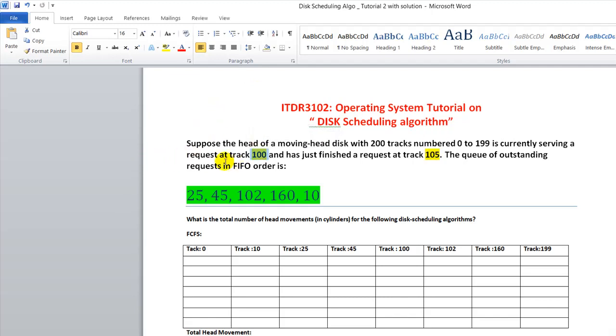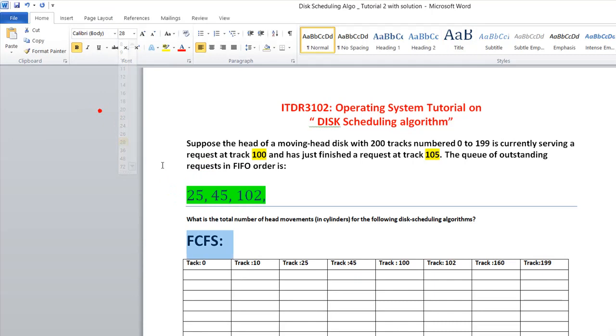Now these are the pending requests. For simplicity let us reduce this. These are the pending requests. Now you have to calculate the total head movement, how many tracks or how many cylinders the head has moved according to the FCFS disk scheduling algorithm. So let us say these are the input.